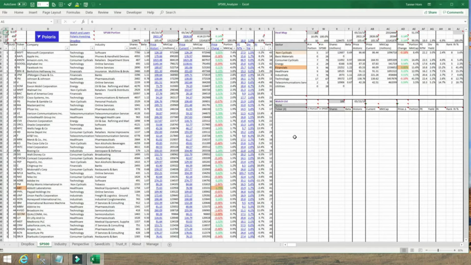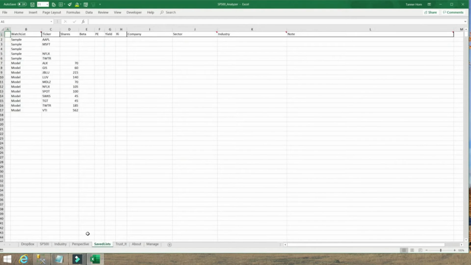Now, again, this could suffice for some people, but really the better approach is to unhide, and I've already got it unhidden here, the saved list, and just go in here and do explicit entries, build out your new watch list here in the saved list area. So let's go ahead and do that.